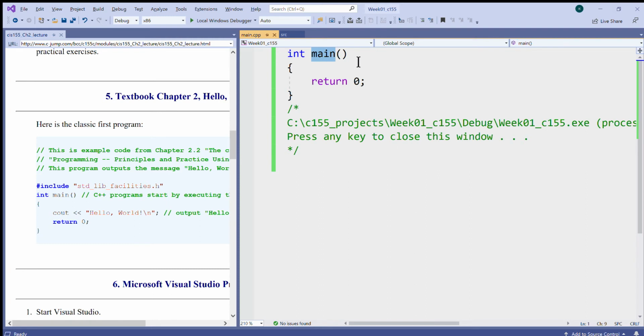I told you that main is a function, and technically speaking, a function is recognized by the presence of these round parentheses, right? Round parentheses identify this to be a function because parentheses are used only with functions in situations like this. Functions can have parameters inside these parentheses, but currently main doesn't have any.